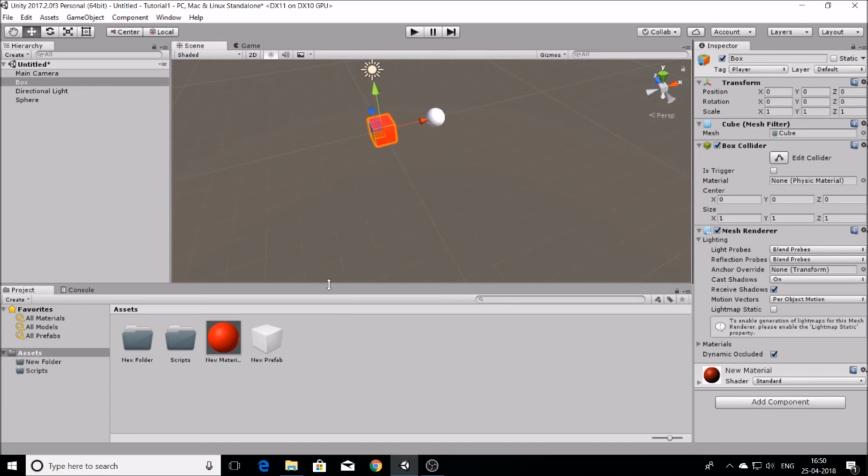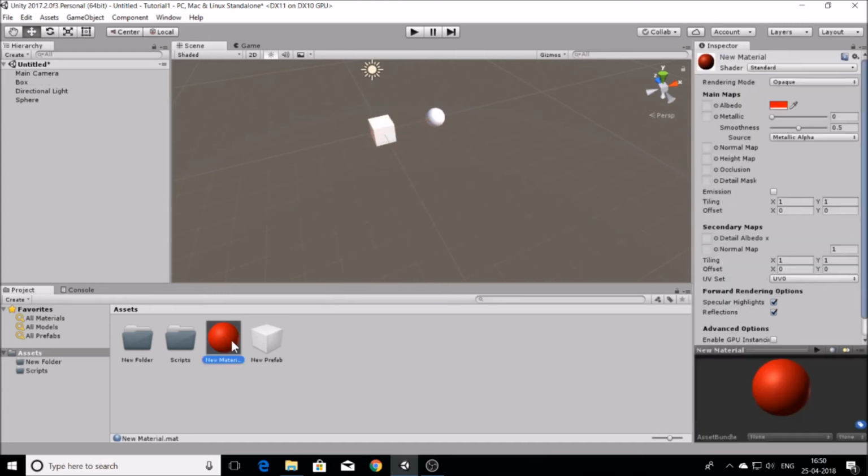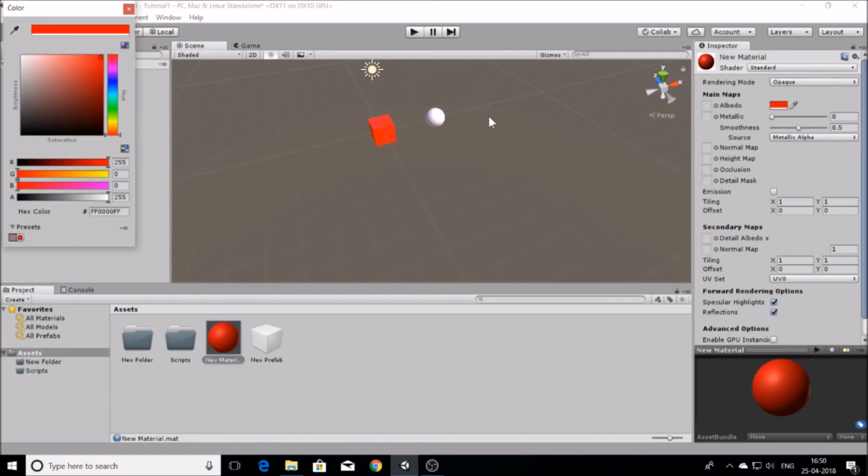You can also, let me undo it, and you can also assign the material by dragging it onto the box. So again it has turned red. Now the best part of it is that we can change it and view the changes of the color. So when we want to change the color, by clicking on this white rectangle beside the albedo, we can change the color of the cube or the material.